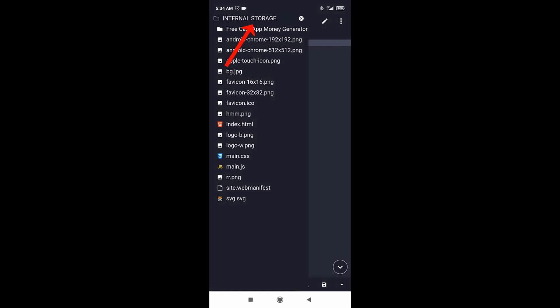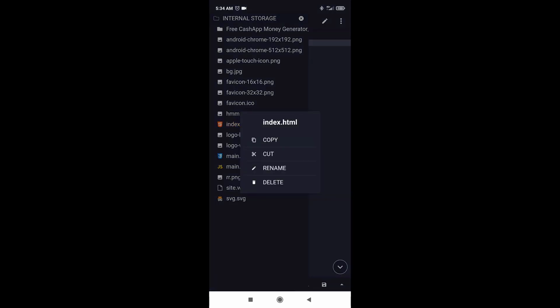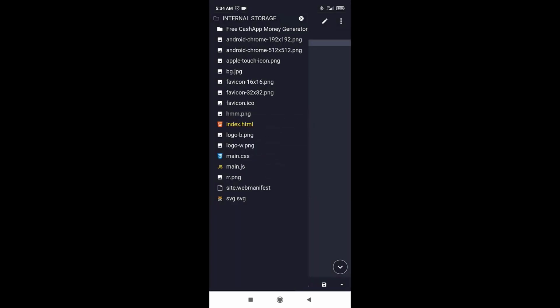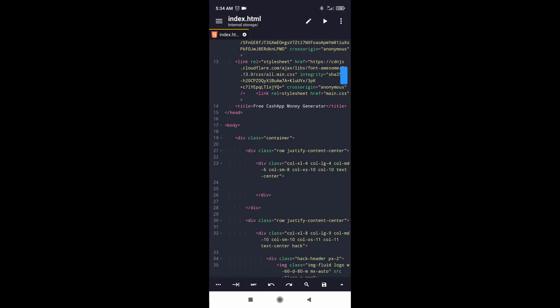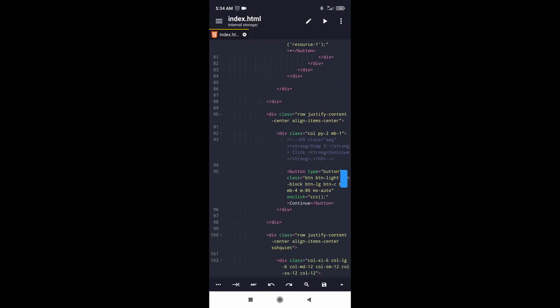And then click on this select folder. Then click on this again. Click on internal storage. Now you can see these are literally everything I showed you on a desktop. So now you're going to click on this index.html. You click on it and then you scroll down to the very bottom.